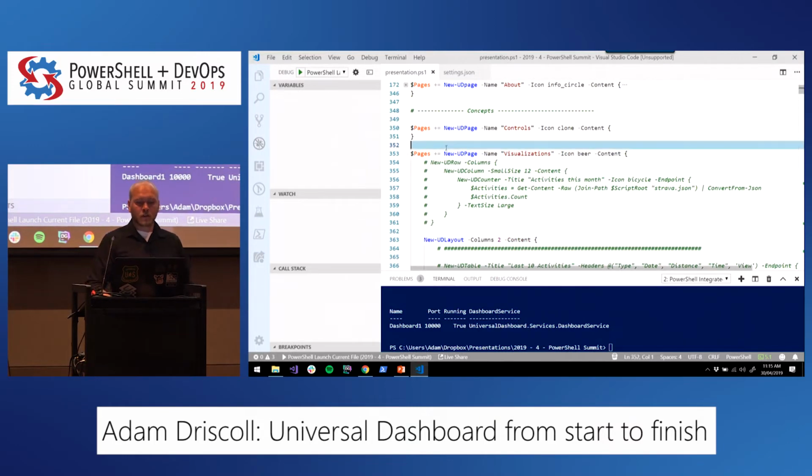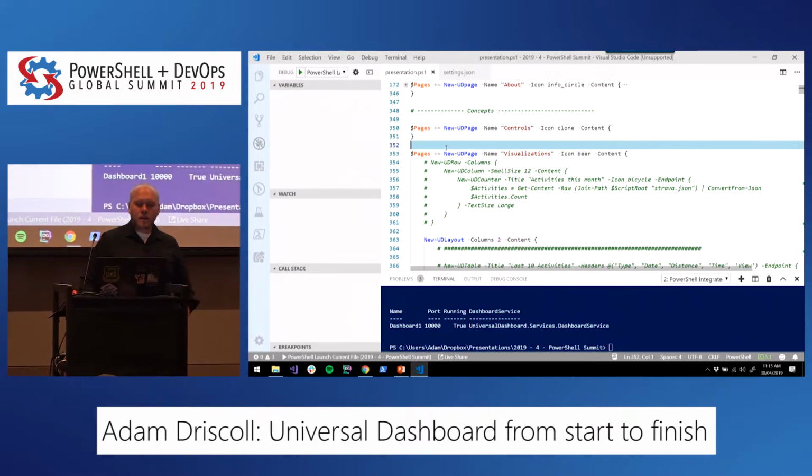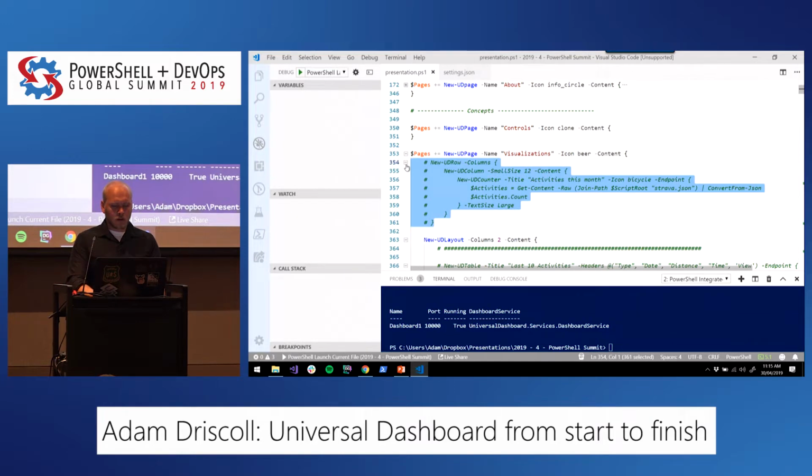I'm going to talk a little bit about visualizations first. The idea with visualizations is that I want to see data in a chart or counter, that kind of thing. And this is kind of where Universal Dashboard started. I just wanted to make it so that people could collect data from their environment and show examples of that data running in a dashboard.